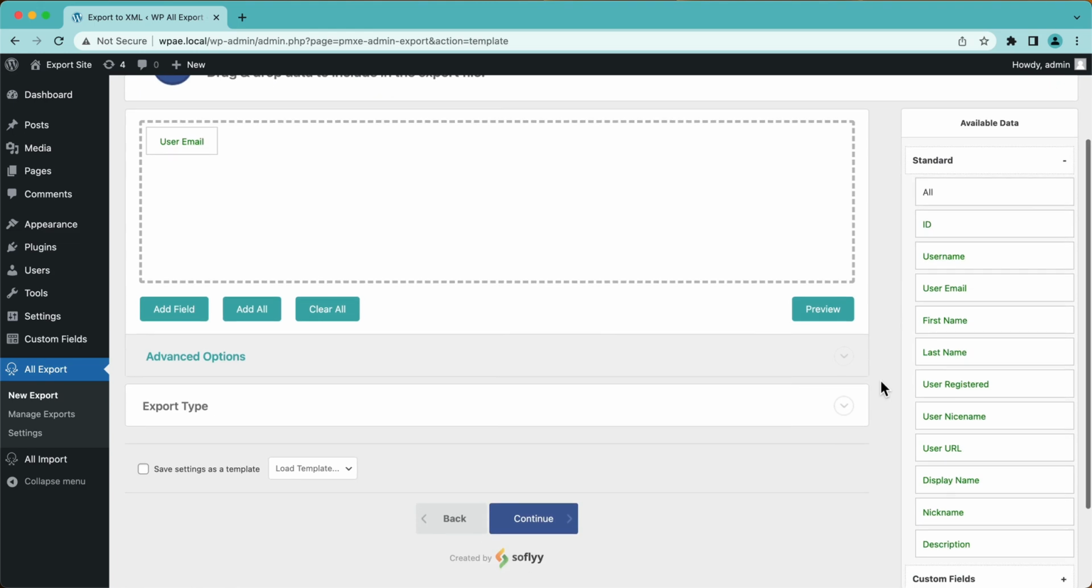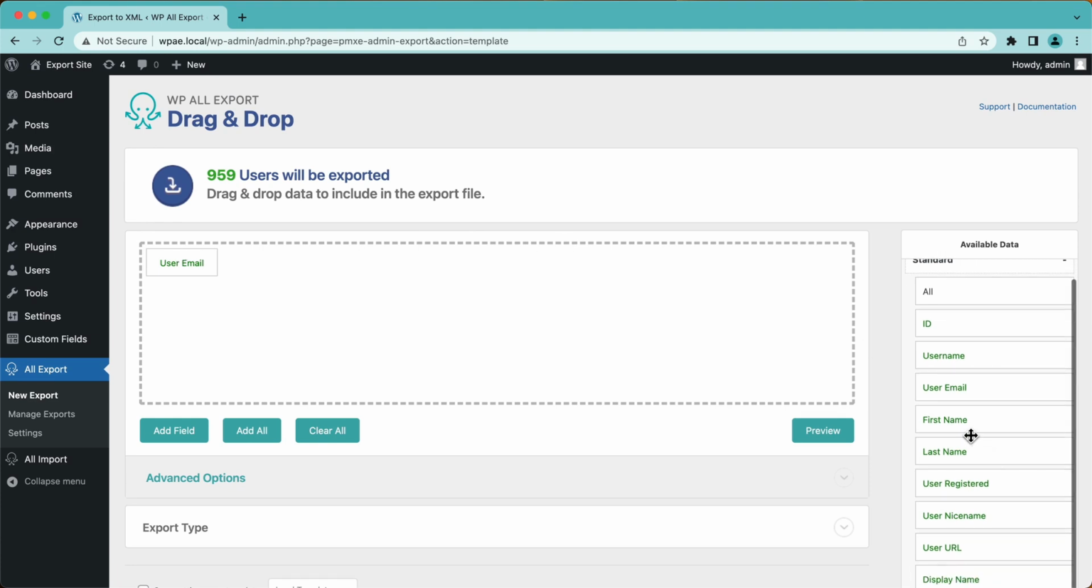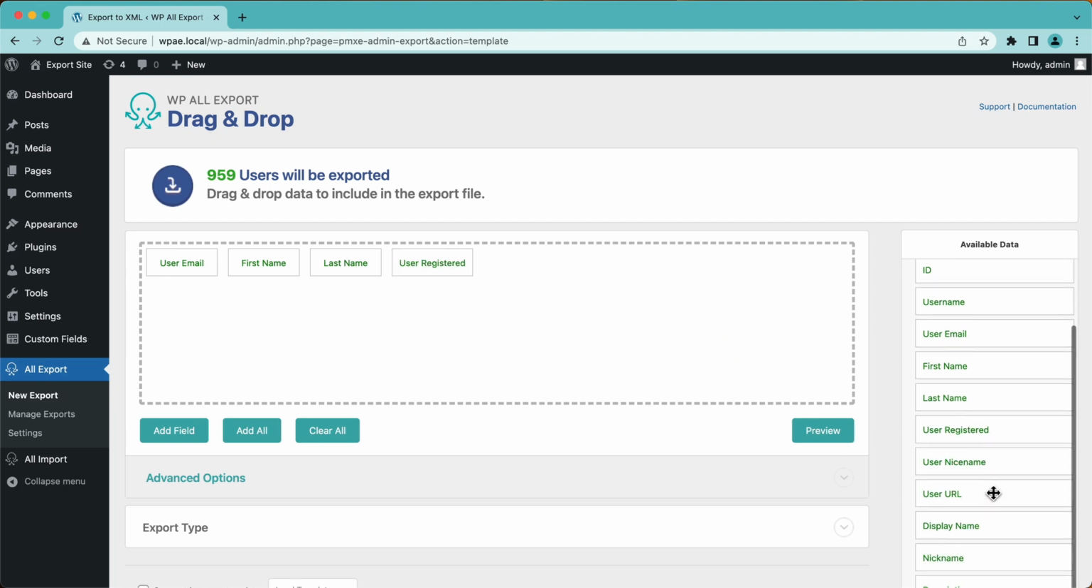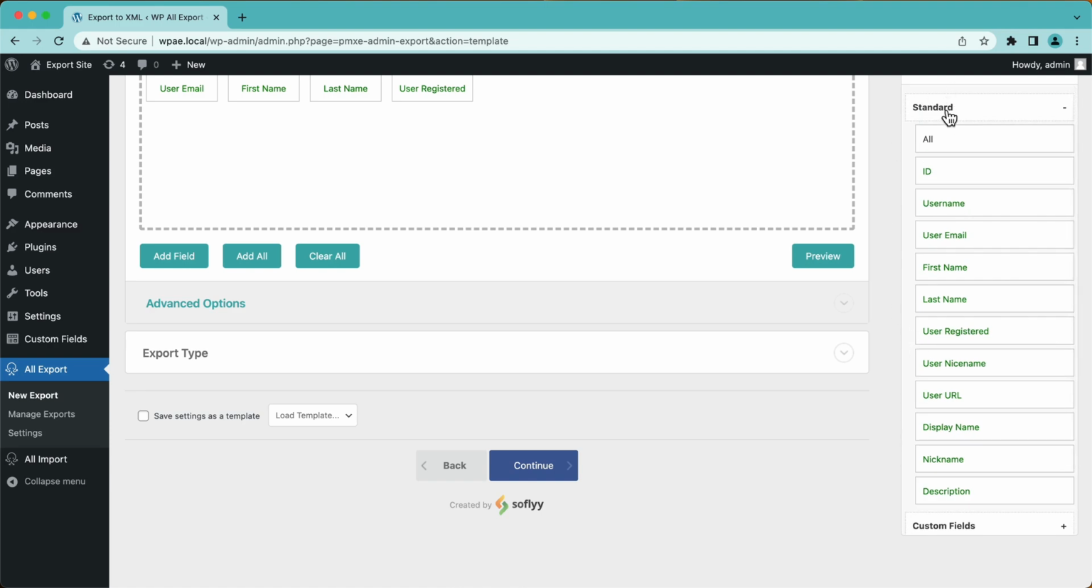Starting off, we have standard. Now, I just want to make a nice spreadsheet that has a list of all my users and some relevant info. So I want their email address. I want their first name. I want their last name. I want to see when they registered. Let's keep scrolling. And that's about that for standard.